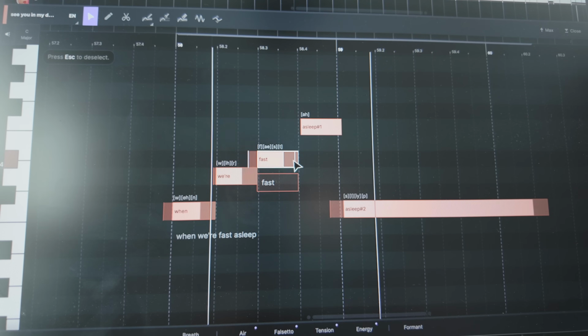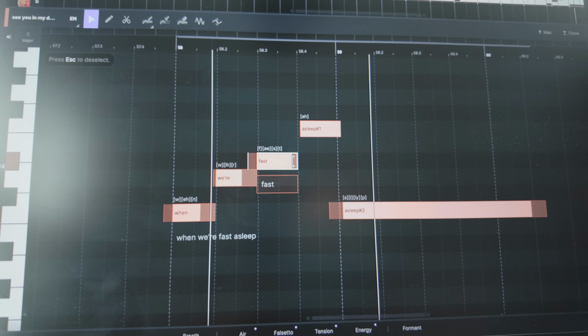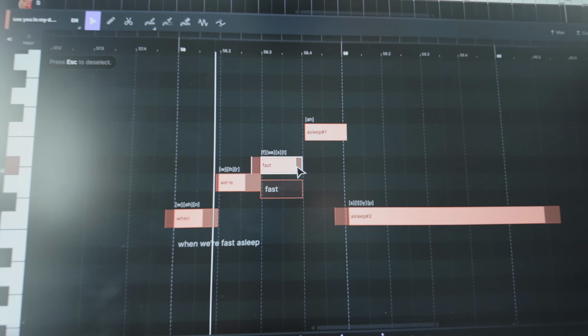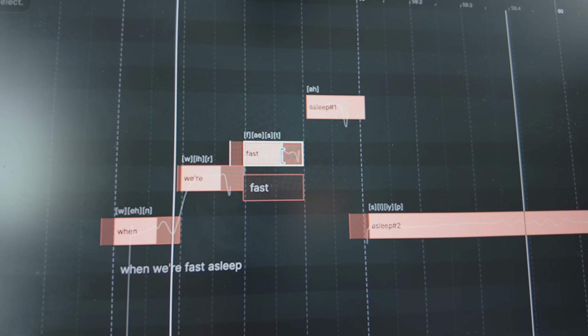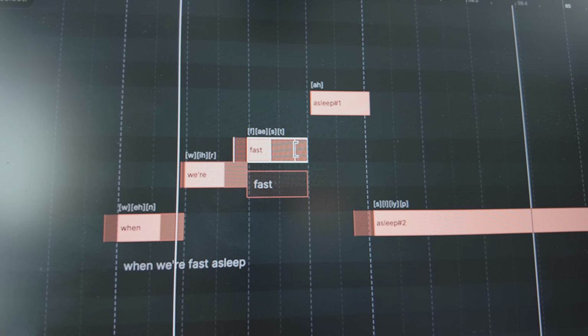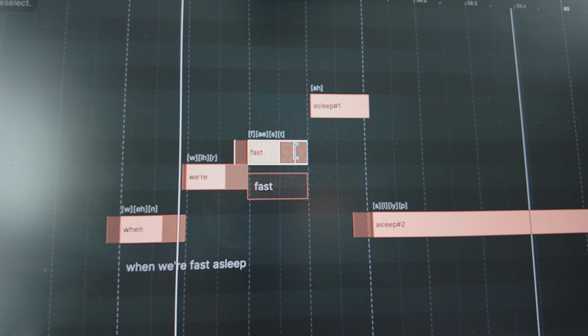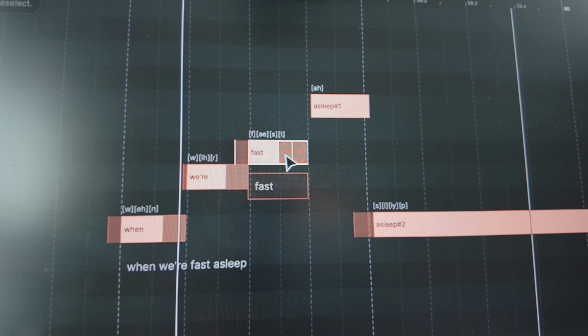So this word is fast. Let's listen to it if I just move these brackets around like this. We're fast asleep. Did you hear how we kind of lost the T in fast? So I'm just going to make the quick adjustment and drag these brackets to let the AI know how I want this word enunciated.